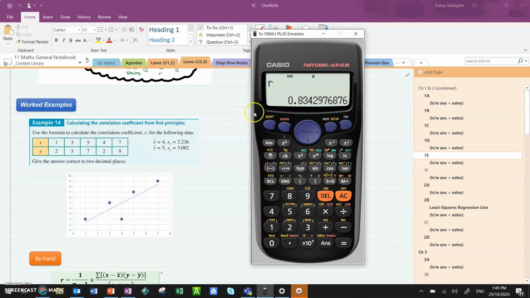So for this particular set of data, the correlation coefficient is 0.8342976876. And I might round that to 5 decimals or 2 decimals, depending on the situation.